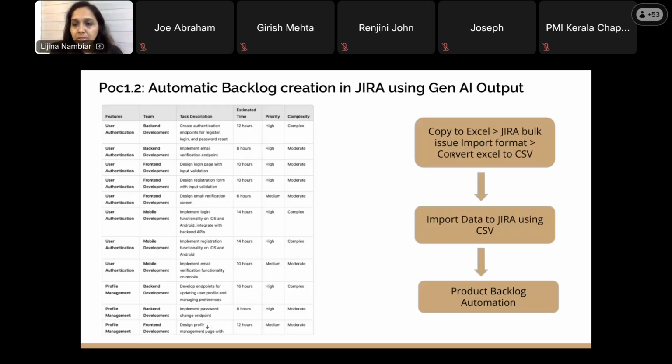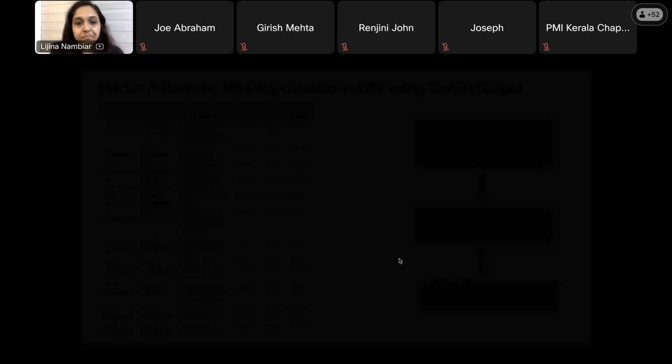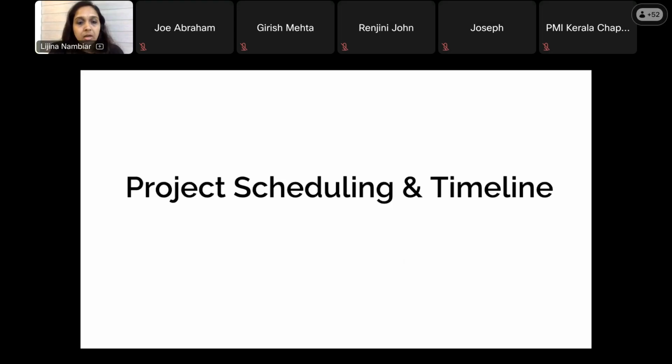And this part we already mentioned, how we can import this data. Once it is in Excel, we can move to a CSV file and then import it to Jira or Trello, whatever tools you are using. So the backlog part is also automated. So this is the one.